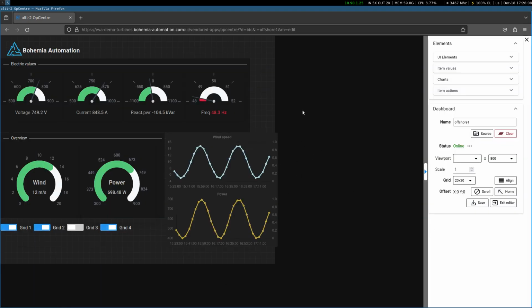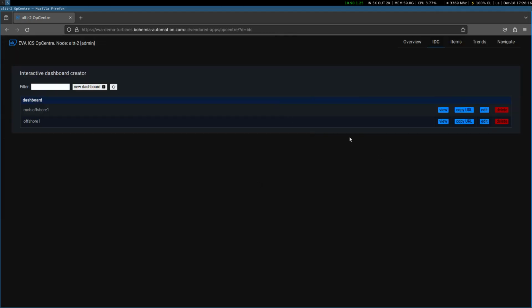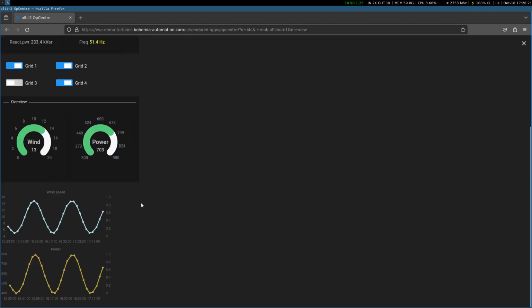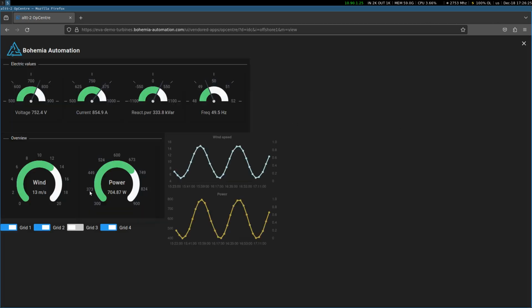Also, you can download everything and upload it back. So it looks like this. It's a pretty powerful and useful tool to create. Like for mobile, you can make it vertical. For desktop, it looks like this.